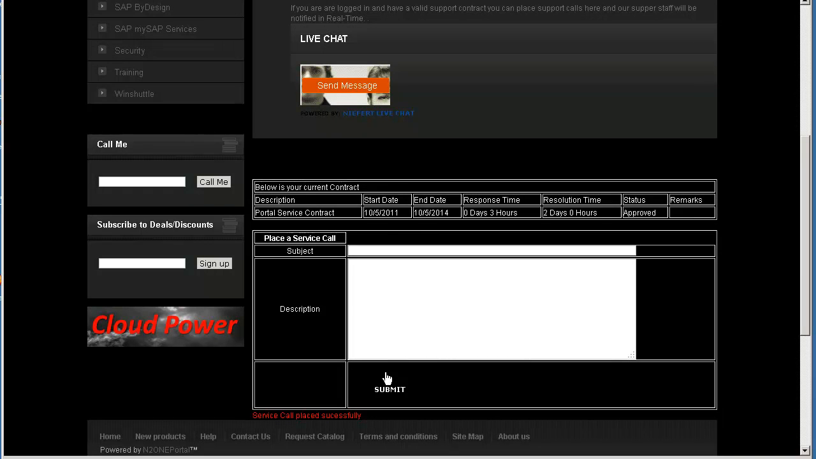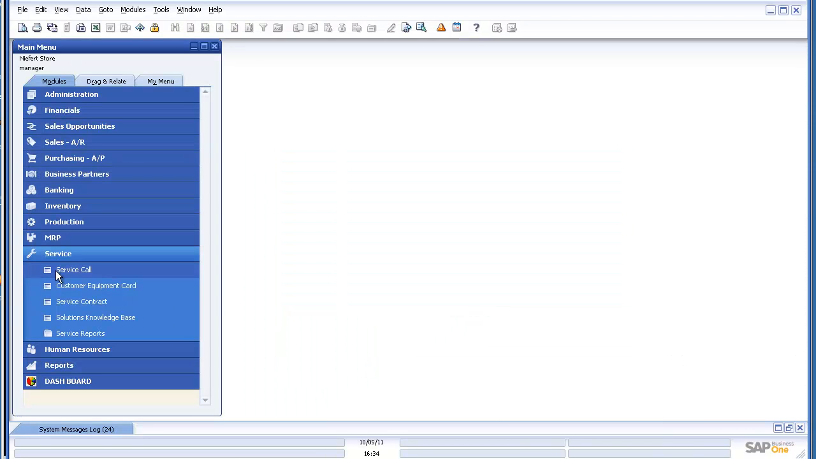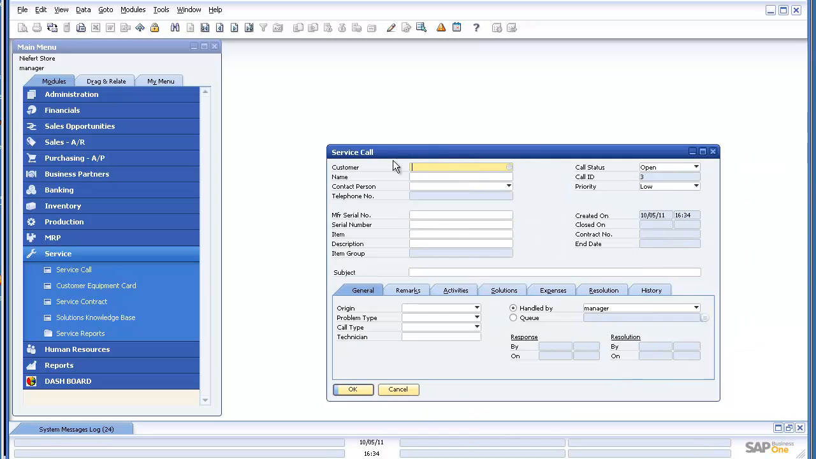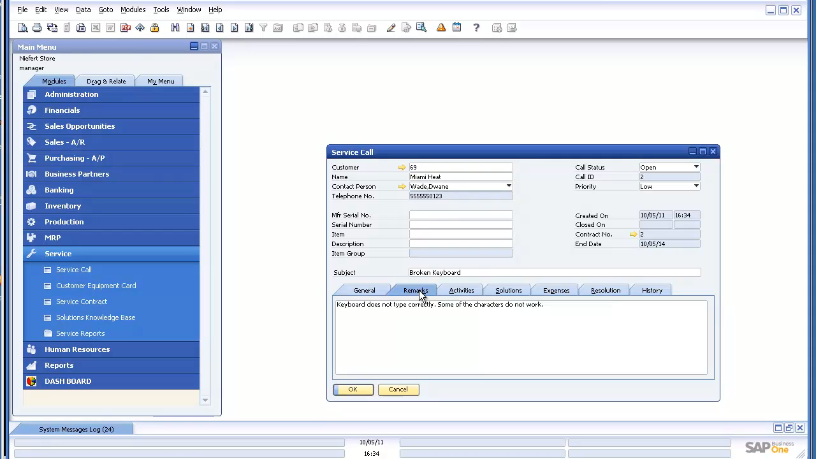So now you can actually log into SAP and manage your service call. Within SAP, there can be alerts set up which reminds you that there is a service call. And we can see here that we have the customer who has placed a service call from the web that they need assistance. The subject is they have a broken keyboard. And you can review the remarks that the customer has typed, and from there provide assistance based on what the customer needs are.